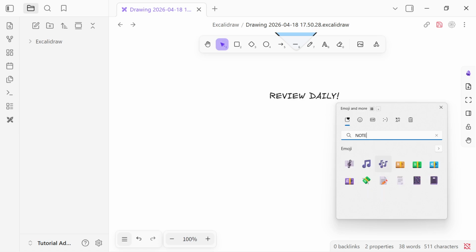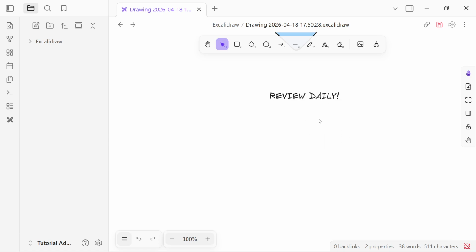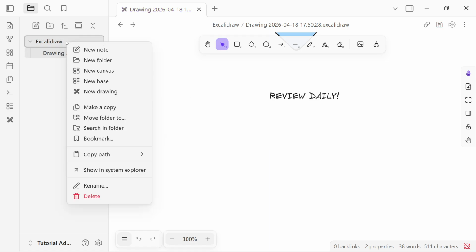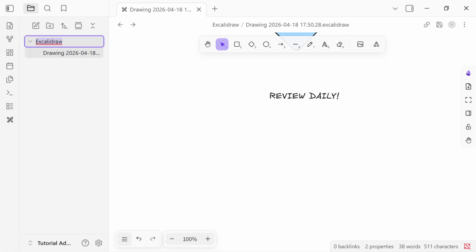Now rename the file. In the File Explorer, find the Excalidraw file you just created. Right-click it, then choose the Rename option. Type Learning Strategies, Mind Map. Once the rename is complete, you'll see the updated file name under your account in the file list.